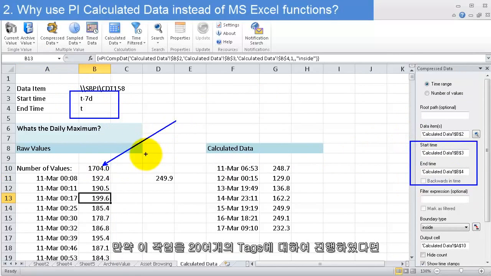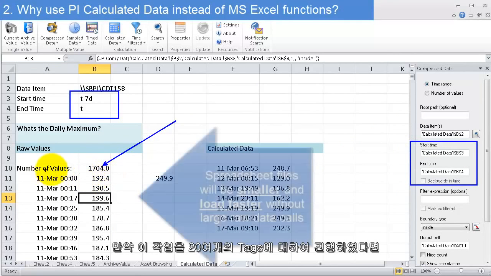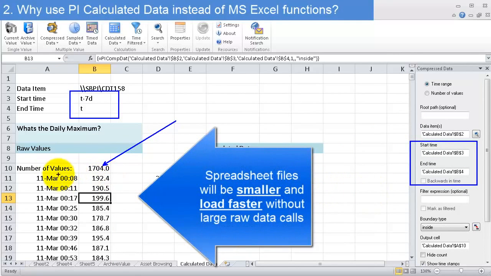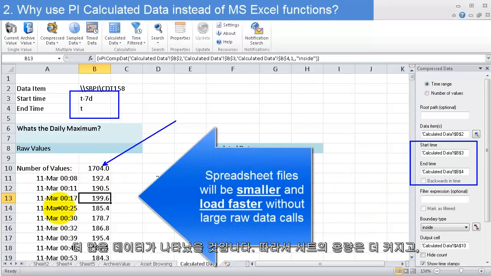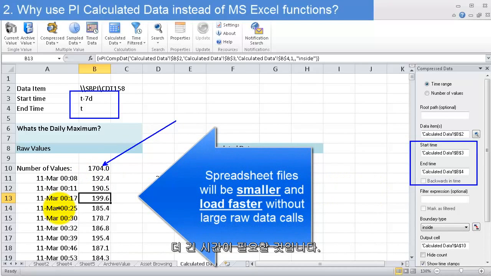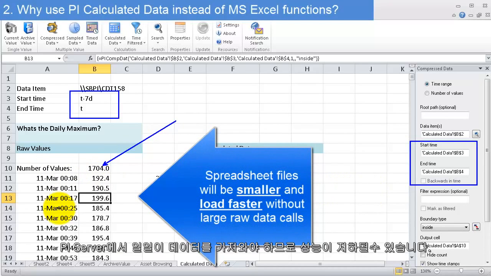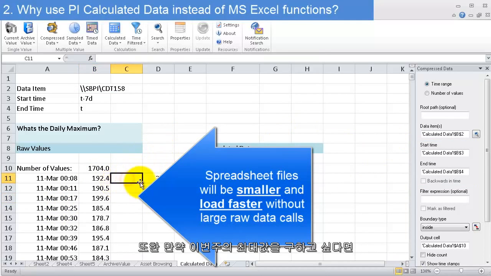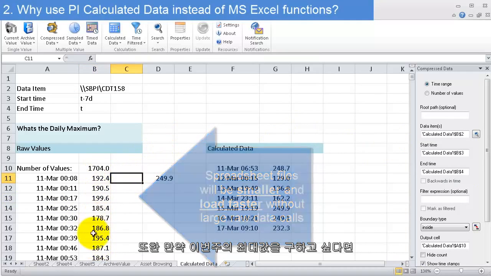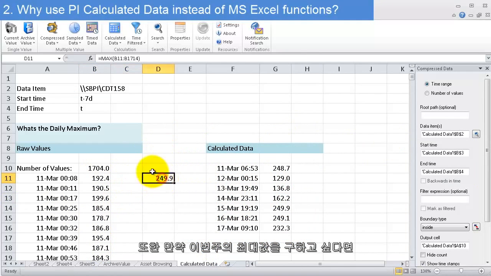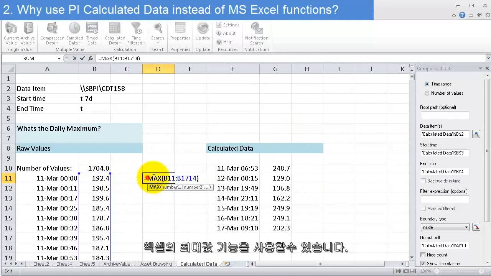And you can imagine if I started to do this for maybe 20 tags all at once, this could be a lot of data on my sheet. It's going to make my sheet bigger. It's going to take longer to load. The performance as far as interacting with the Pi server is going to be lower. And also, if I want to know what was the maximum value over this week, in Excel I can ask for it using the max function.